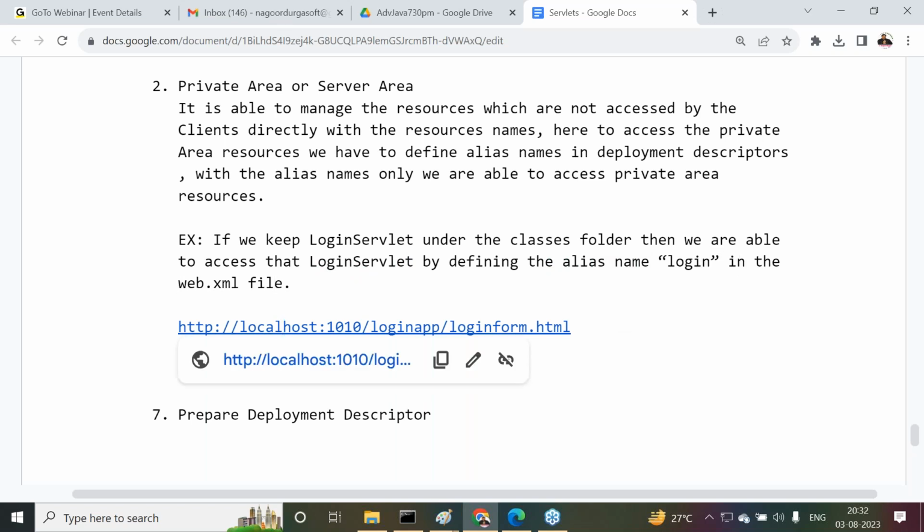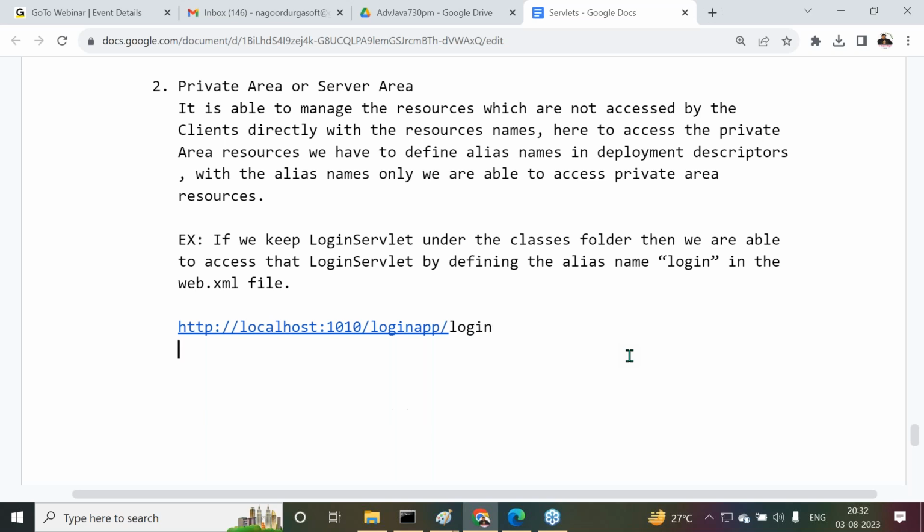Now in the URL, in place of this login form.html, we have to use login. If we use this login, it is not any public area resource. Observe this clearly. What is this login actually? Is it representing any resource name? If it had an HTML or some extension, we could understand it. It is just an alias name.